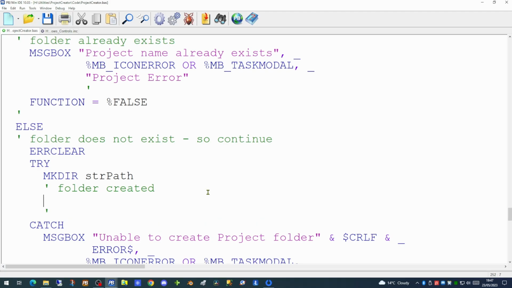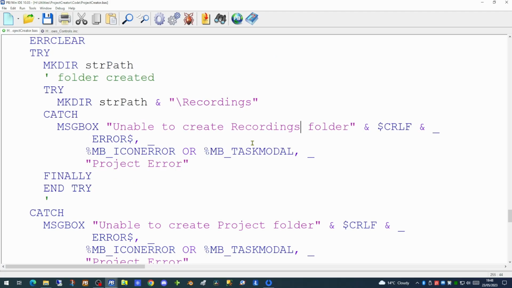Next on the list of tasks is to create the recordings folder. This will be the folder into which our video recording will be placed. And again, should this fail, we will then pick up the error message and display it to the user.